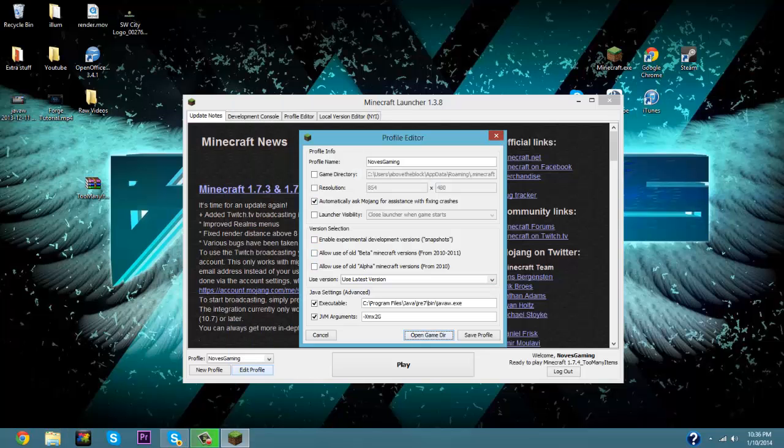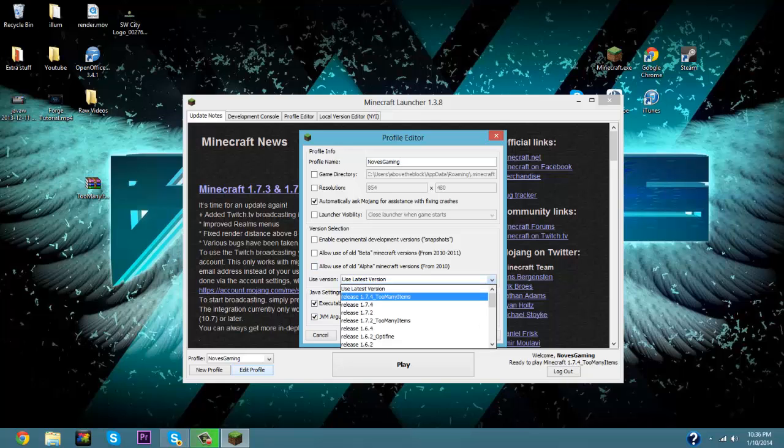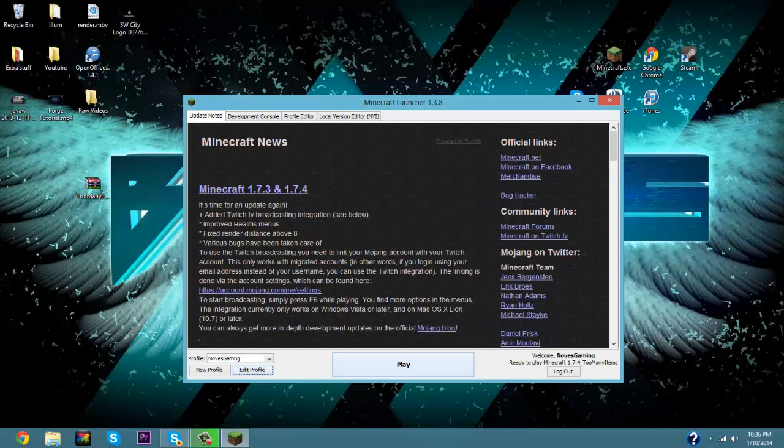Now, before you freak out, it's all right. You're just going to want to choose your profile and go to use latest version. It's automatically going to generate 1.7.4 once you click play, because it will say download and play 1.7.4. Perfect.